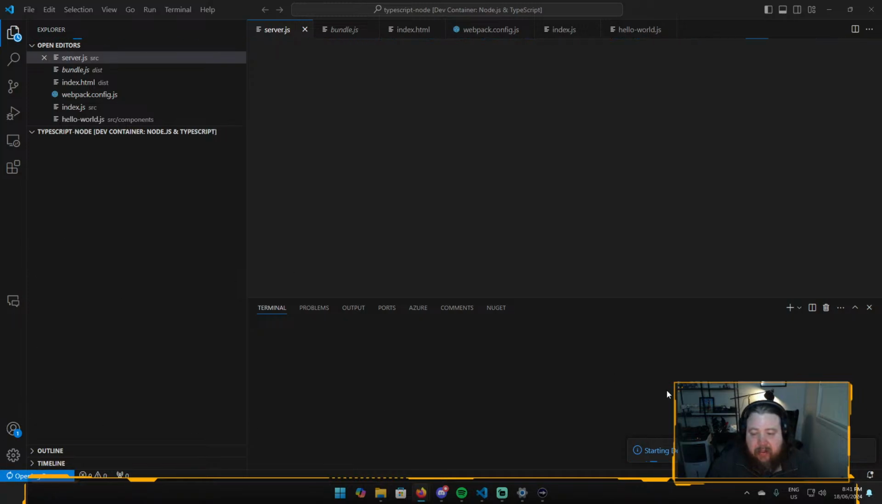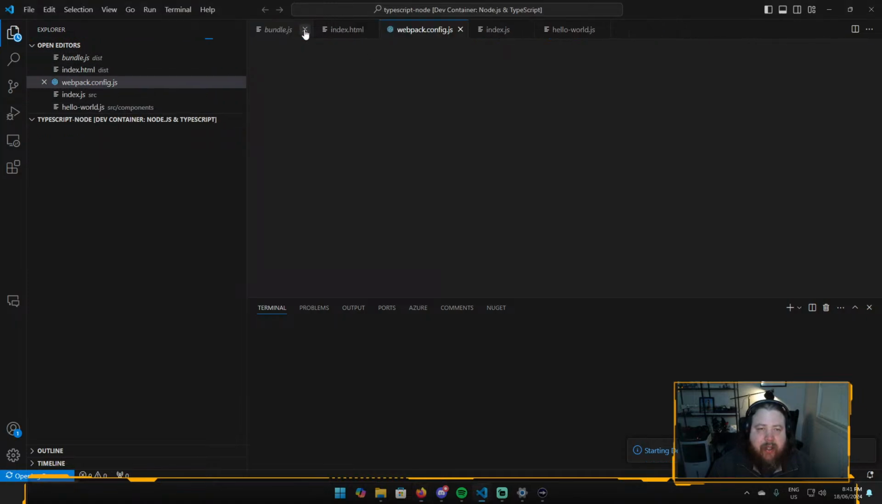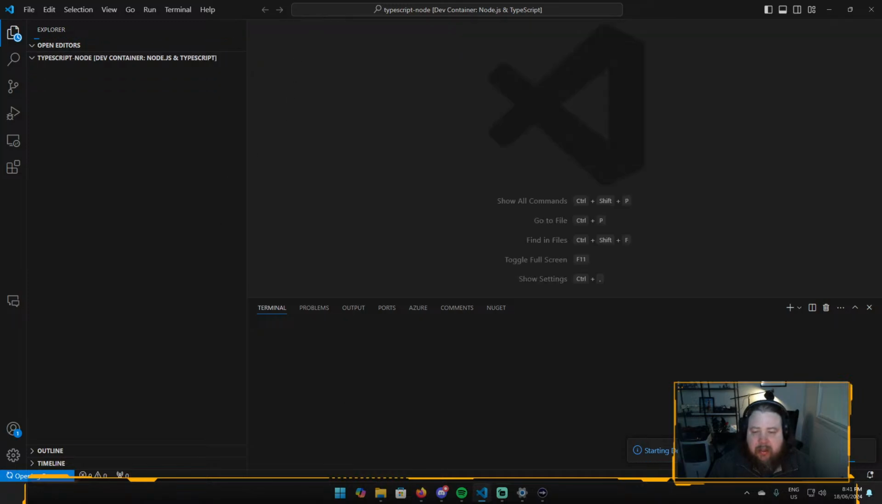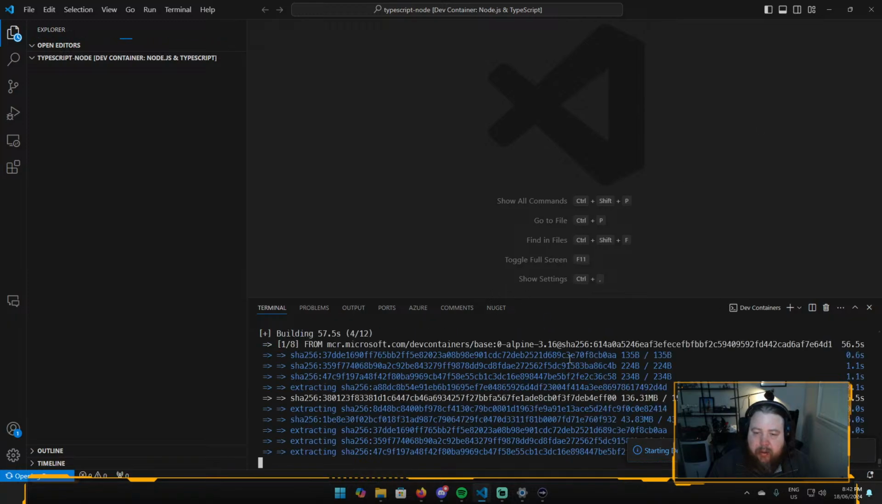Alright, let's see if this dev container is going to set itself up for us. Would be nice. I'm not sure why we're trying to open all of these things. There should be nothing inside this dev container. I'll find it. Okay, what are we doing? Dev container. We are pulling from Microsoft. Cool. Just being a bit slow today.